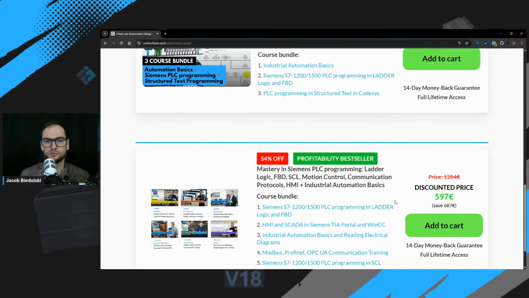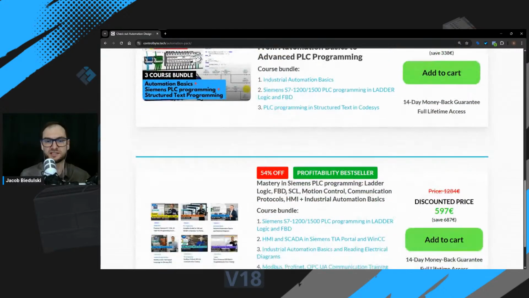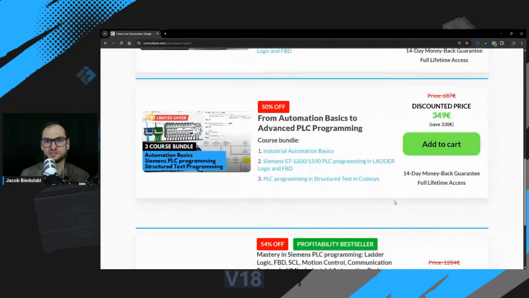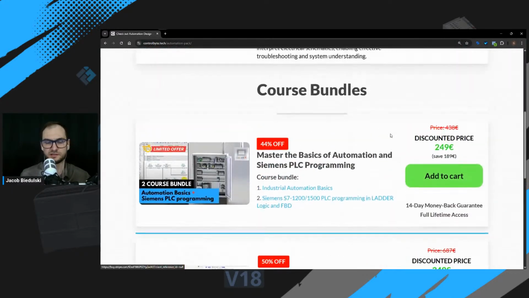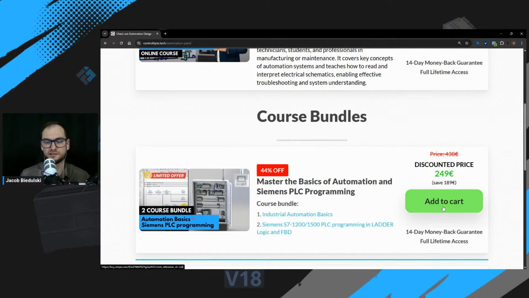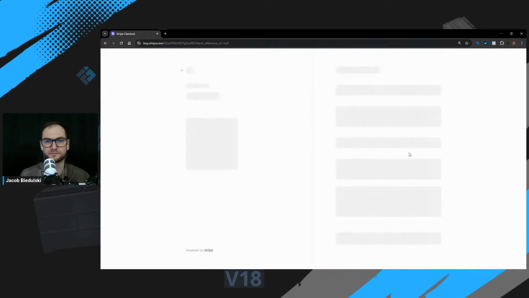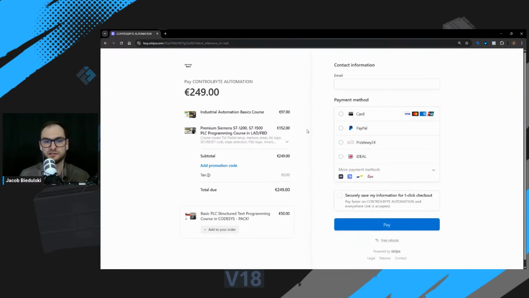If you want to buy a bundle, you have to select the all courses bundle, this bundle, or the smallest one, and just click add to cart. You'll be redirected to our Stripe payment gate. This is a secure payment gate that is available worldwide.